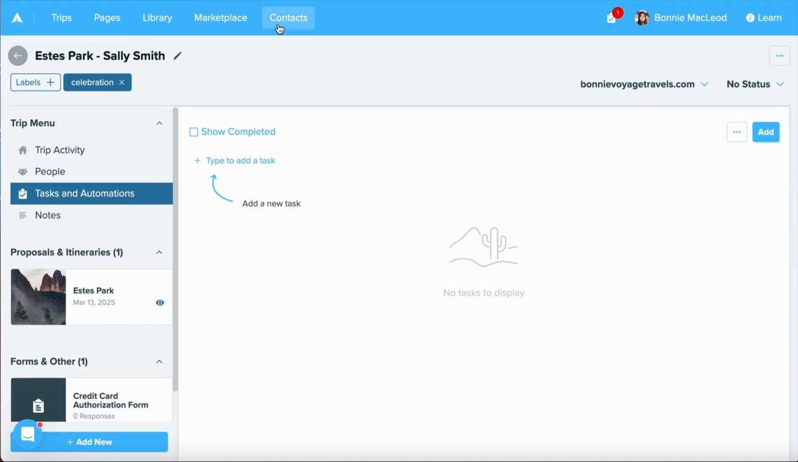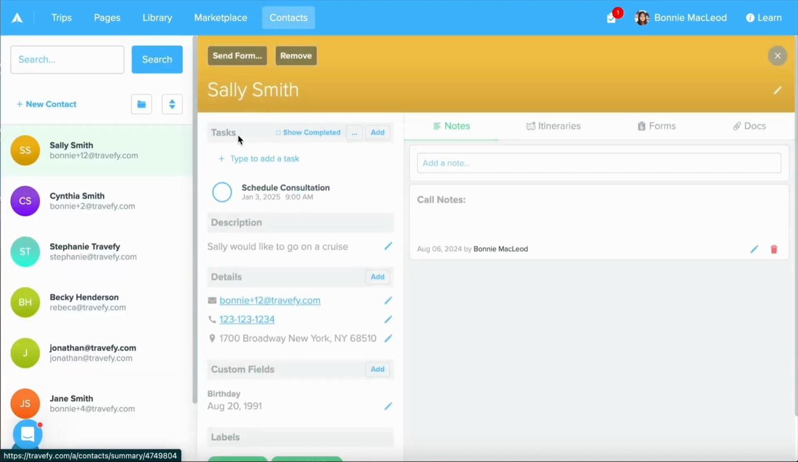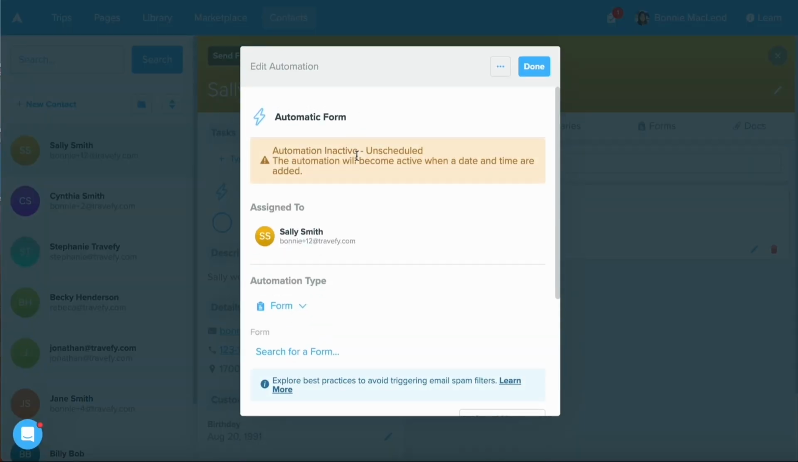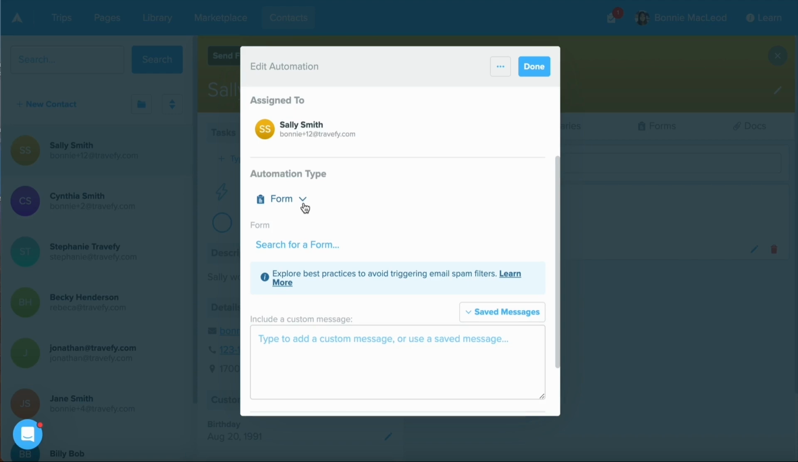But let's go ahead and talk about automations now. Going back to Contacts and selecting Sally once again, I'll select Add and I'll select Automation this time. We can see who this is assigned to, and by clicking the drop-down arrow under Automation Type, I can see the different automations I can set up. Automations in Travefy are where you can set up Travefy to send something out on your behalf. For today, let's stick with form.